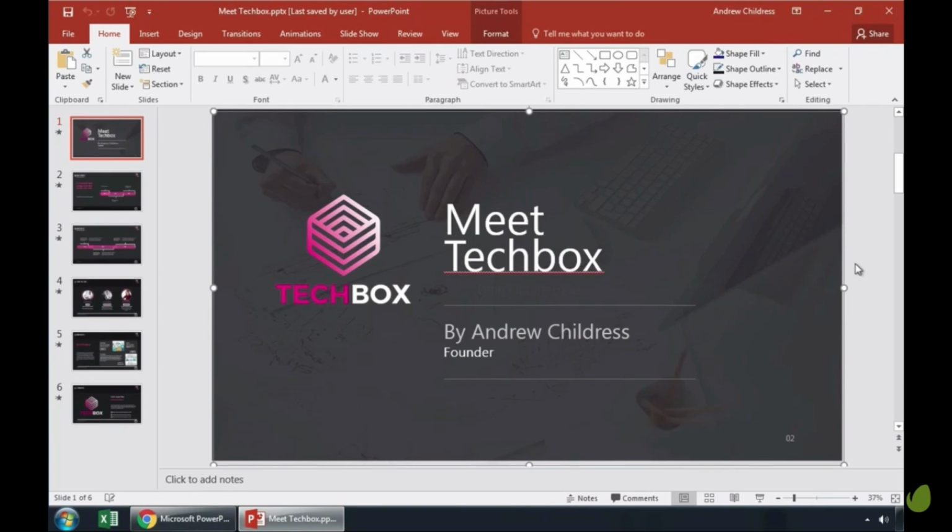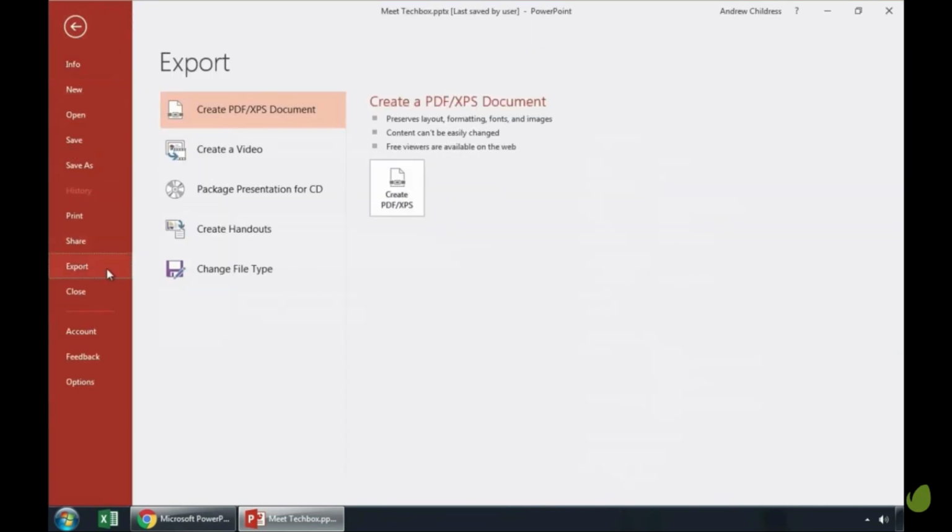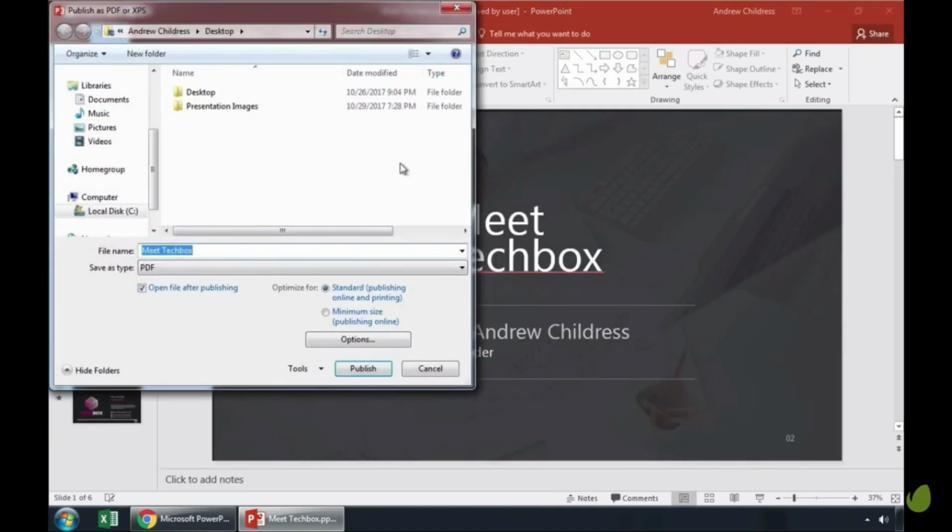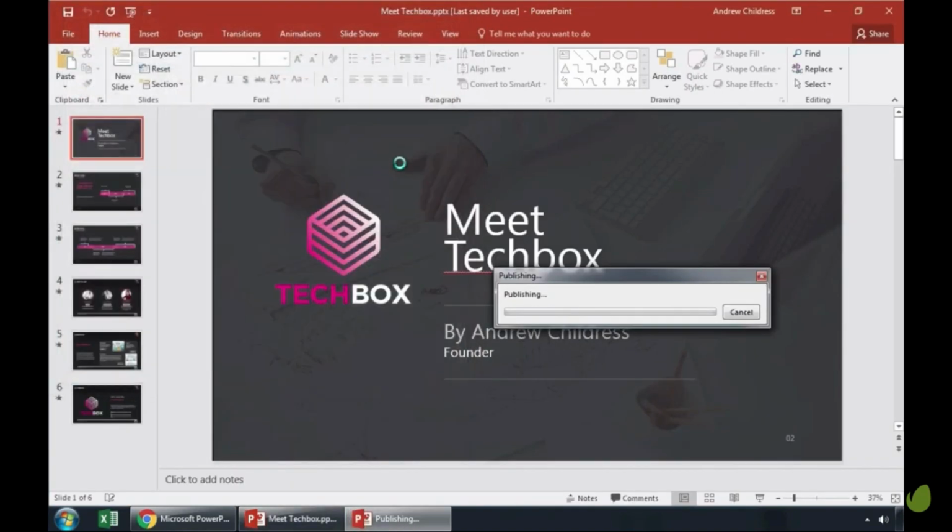My favorite way to do that is to save a presentation as a PDF. Just in case your recipient doesn't have PowerPoint, it's thoughtful to give them a PDF. To do that, let's go to File, Export. Now, let's choose Create PDF/XPS document. Now, we'll simply go ahead and pick a place to save our PDF and then save it.